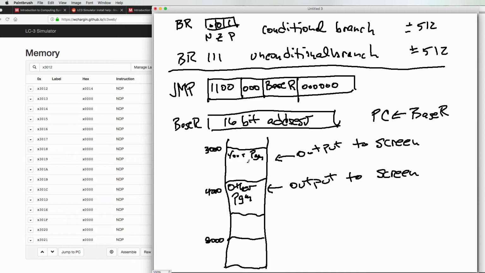And over here, at some point I want to do some output to the screen. So when I'm at this point, I want to jump over here. And likewise, this person wants to do some output to the screen, so at this point they want to jump over here and start executing this code. There are all sorts of issues here that I'm not addressing, but the point is that from here to here is more than 512 bytes, and that's when we would use a jump to a base register.